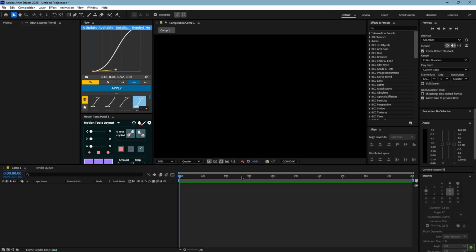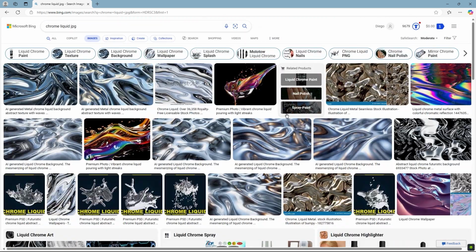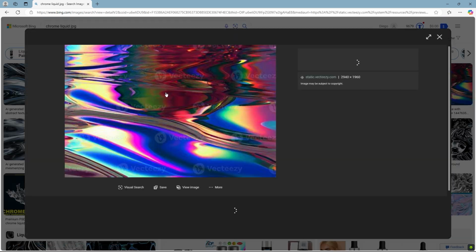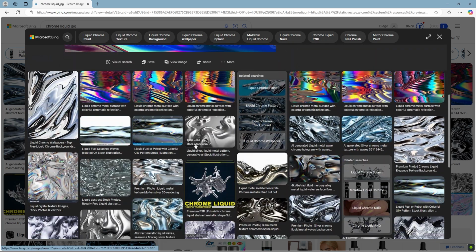Okay, now that we have a new composition, what we're going to do is go on the internet. So here on the internet, what you want to do is search up Chrome Liquid JPEG. And on here, you're going to see a whole bunch of liquid chrome looks and all this kind of cool stuff. So look for what you kind of like.